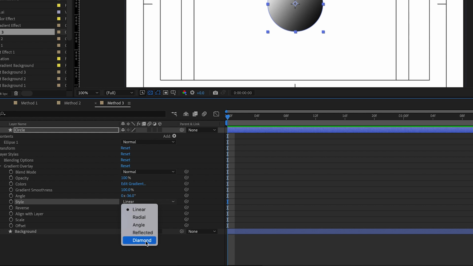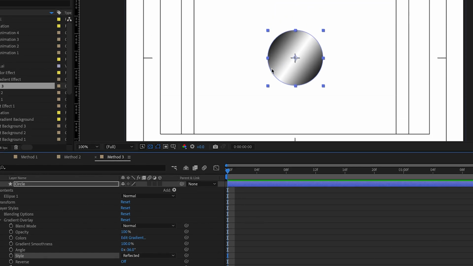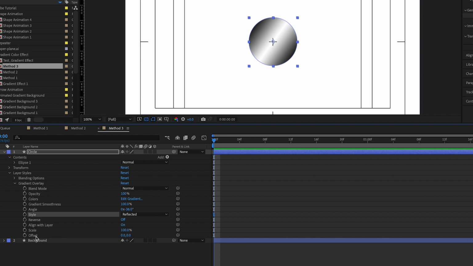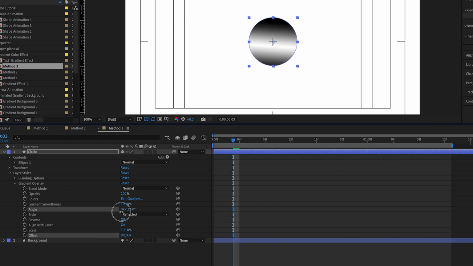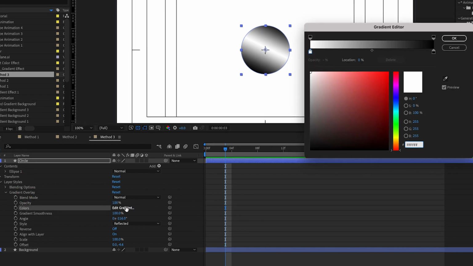For example, switching to the reflected style creates a shiny metallic effect. You can even animate this effect by keyframing the offset. Pretty cool, right? Play around with the offset and angle to achieve different styles. Add more colors to enhance the gradient further.